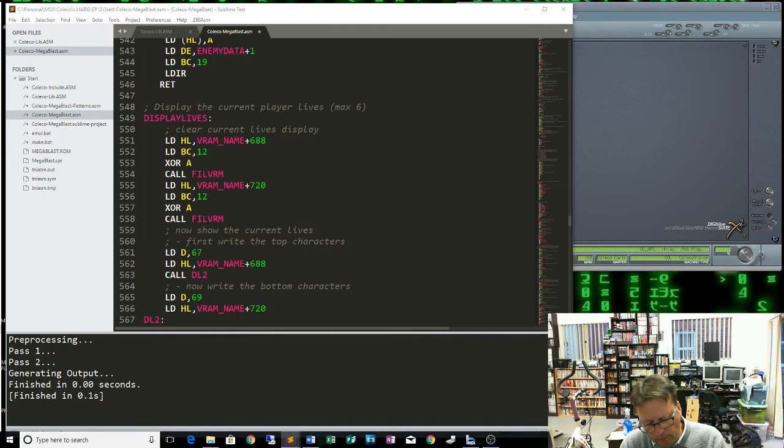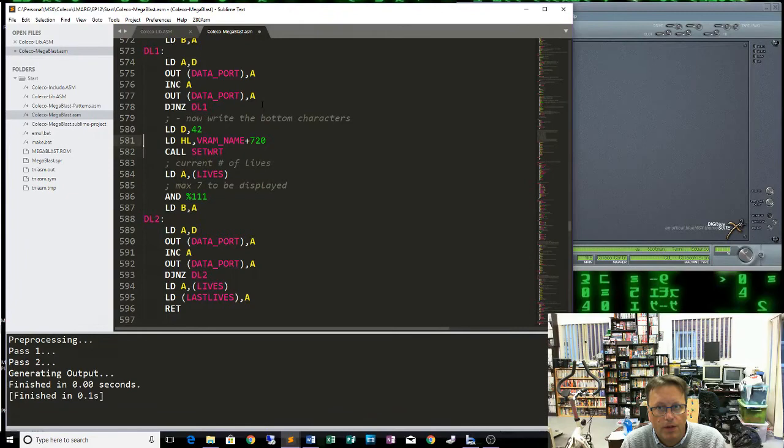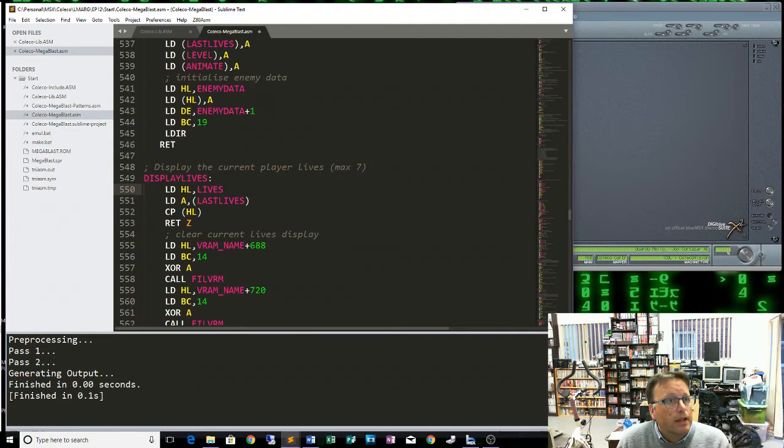Okay, so I'm going to replace this section of code completely. Now notice it's not that long at the moment, whereas the new one is quite a bit longer. Okay, now let's work our way through this. Instead of displaying our lives as a number, we're actually going to display a bitmap of the player's ship, one for each life, which adds a little bit more graphics pizzazz to our game. We've got plenty of room down on the bottom bar to do this.